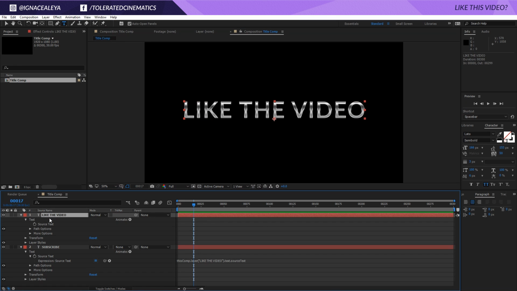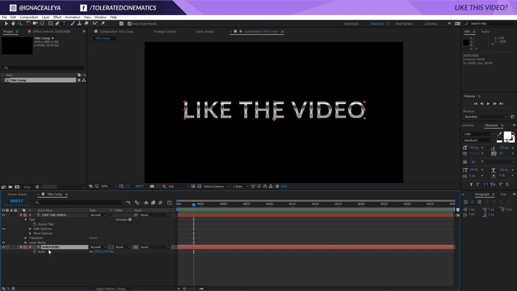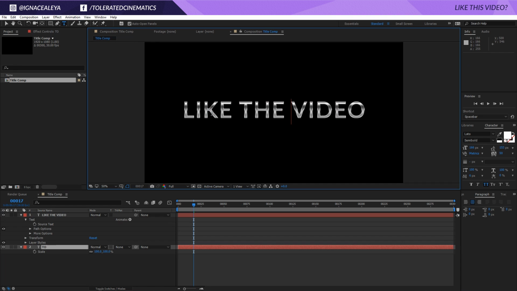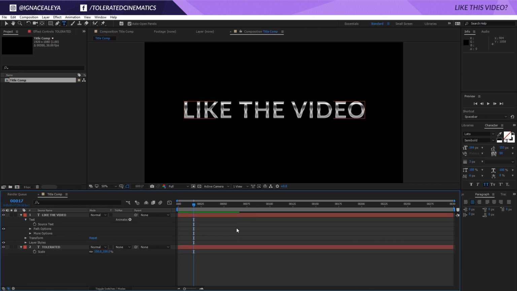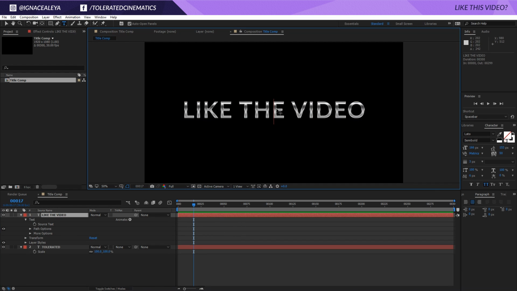Of course, if you're going to scale it down and stuff like that, or change the font, it's not going to follow along. So you can also parent the scale and stuff like that. So that's completely up to you, but let's change it to tolerated for now. Well, of course, we changed the bottom text, we need to change the top text.